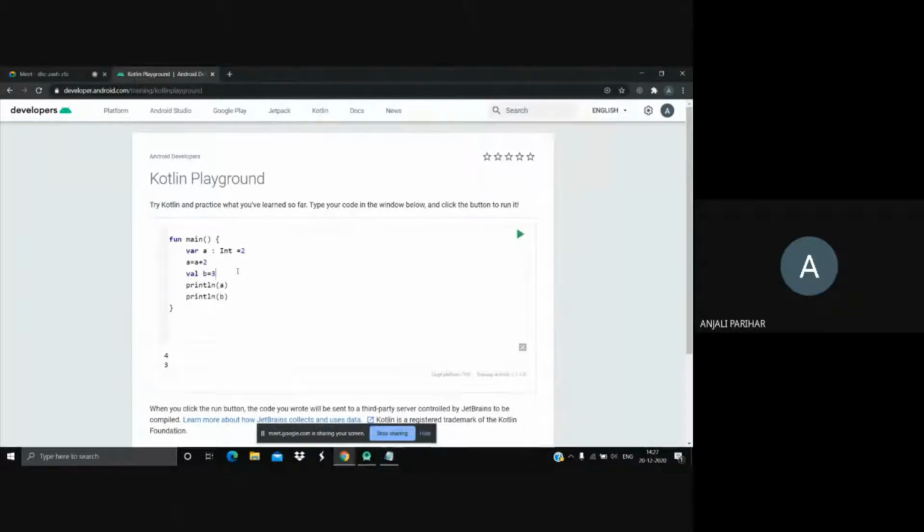Now I want my B to not get updated by anyone. So I want it to get constant, okay? But if someone tries to edit it or reassign the value of B, let's say I want to increment it by 3, let's see what will happen. Well, it cannot be reassigned. This is the error we are getting.